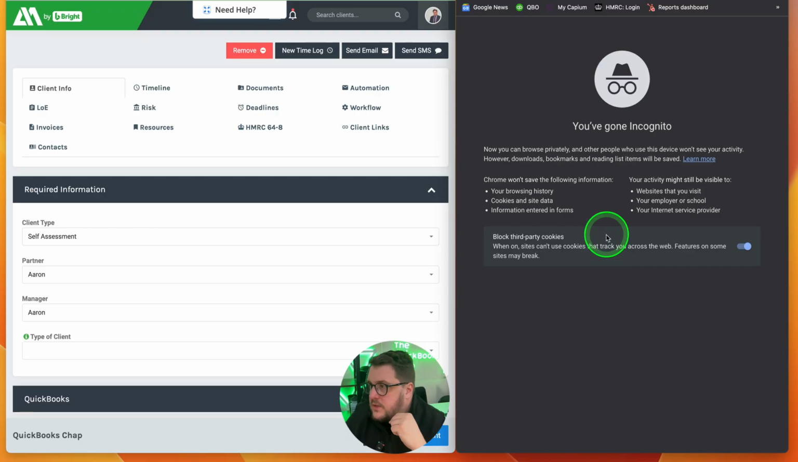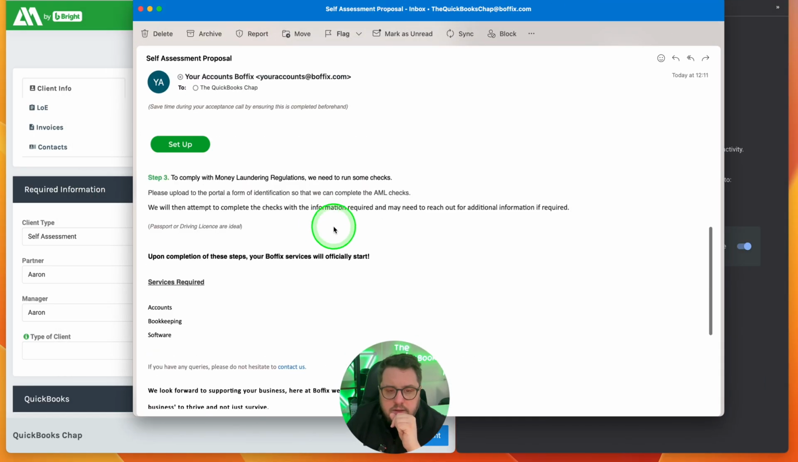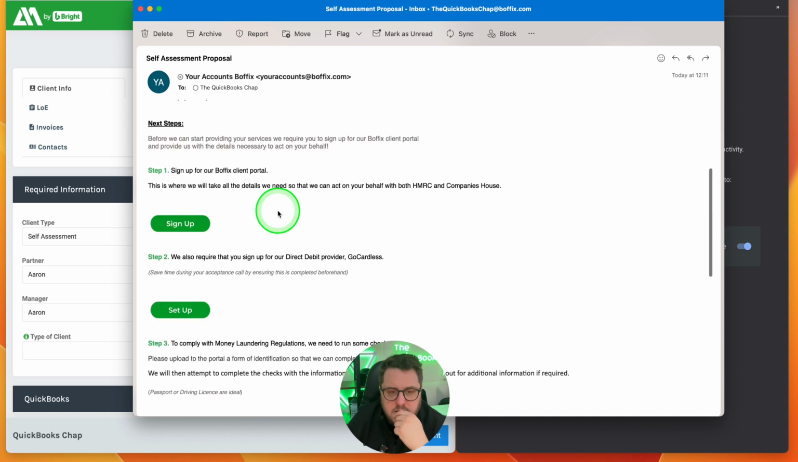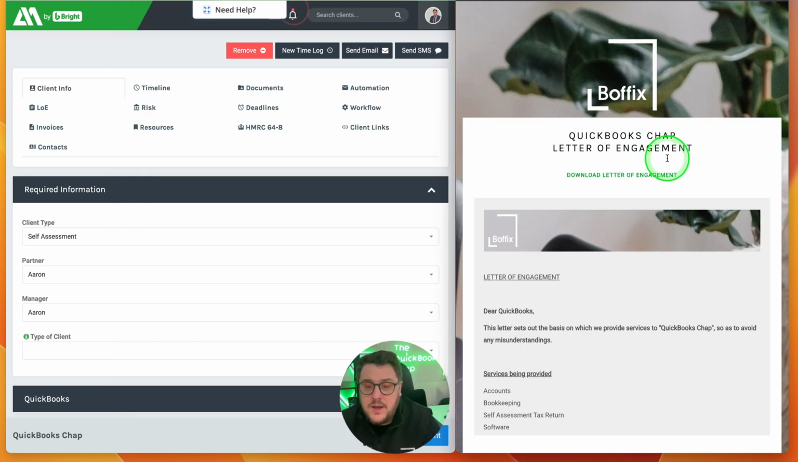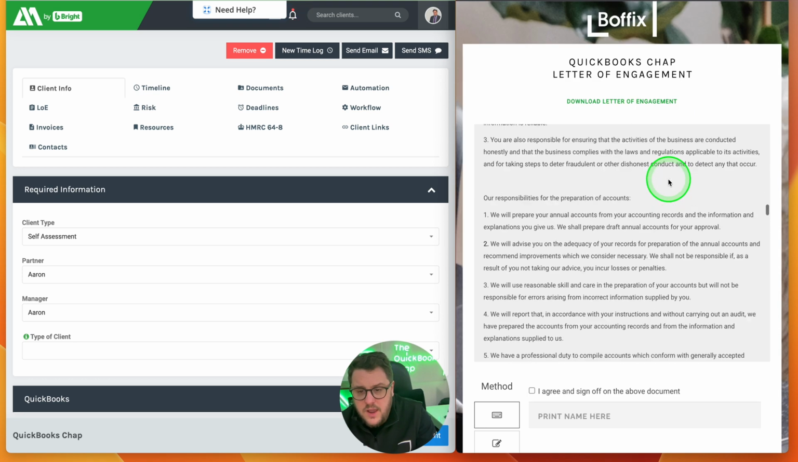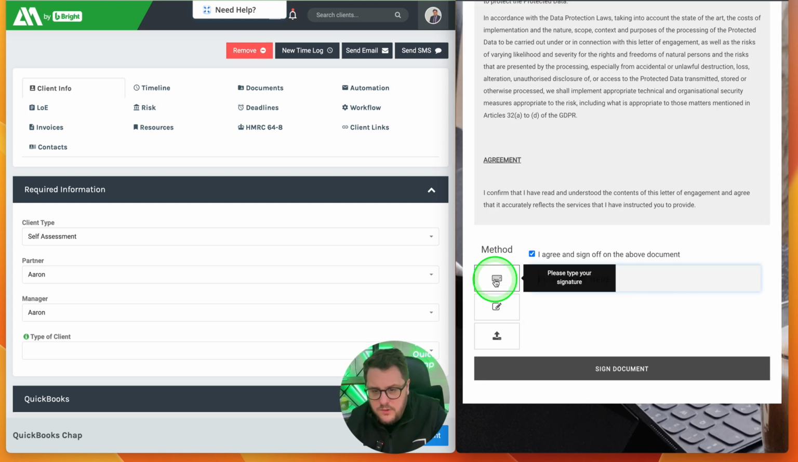And to me, this is where it becomes really quite clever. So left-hand side is the practice area, right-hand side will be the client. Well, my client's just had the email come through, as you can see just here. And all it says is go through all these things, but then there's the option to sign up just there. And straight away, it's got my letter of engagement all set up. It's got everything all done. And all I need to do is agree, print. I can go through all of this and I'm just going to put my name in.